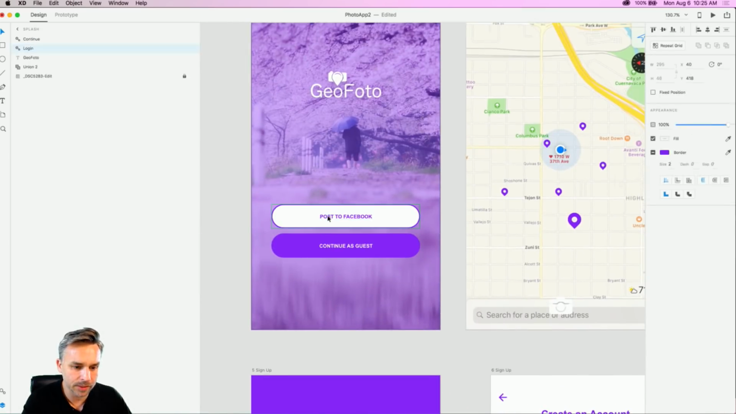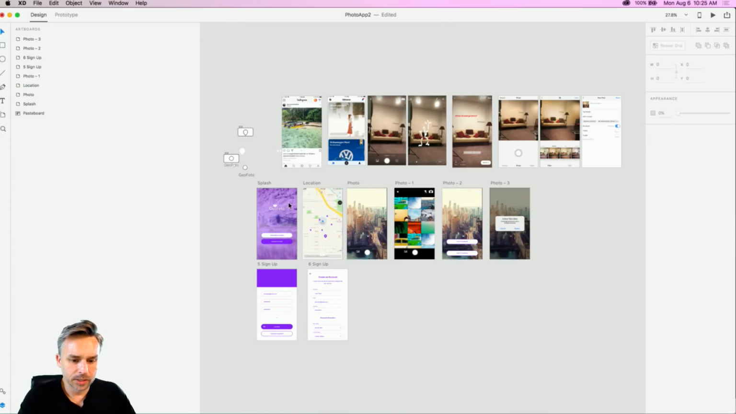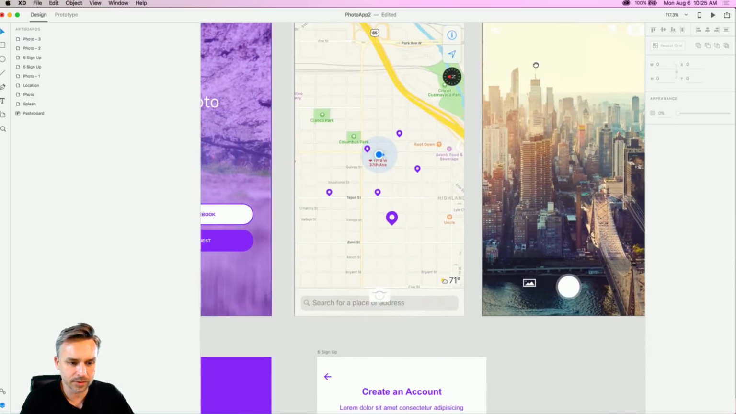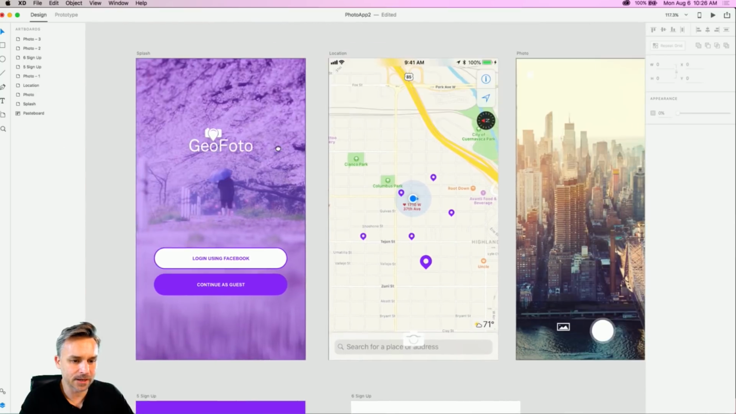Going over here, I'm going to change this. Log in using Facebook. All right. There we go. We have our design. We have this one. We can kind of take a look at this a little further. Expand this down.